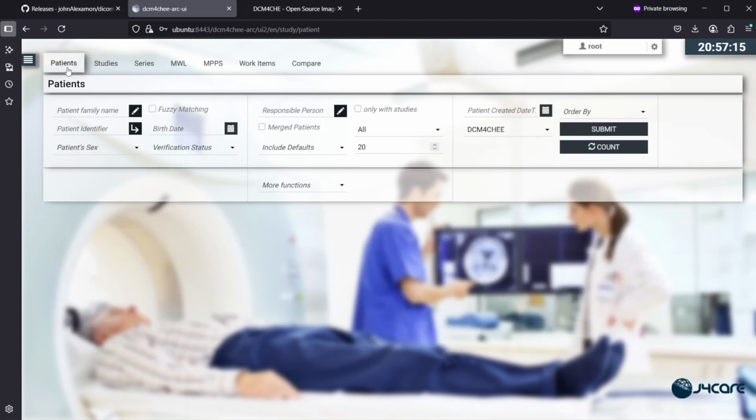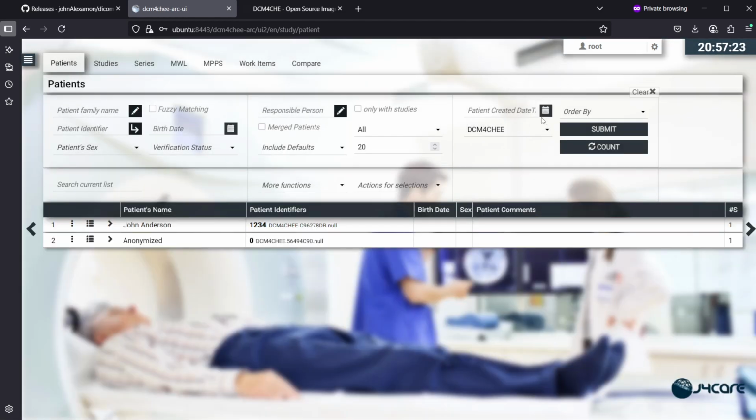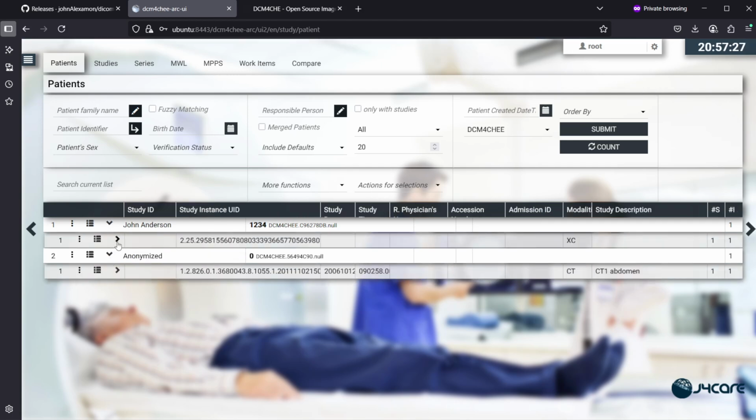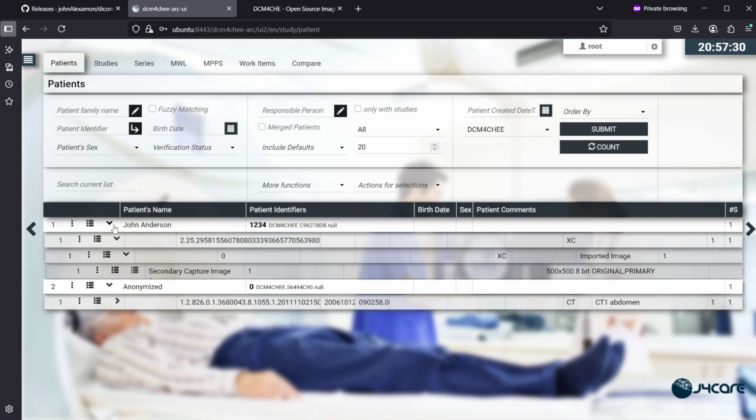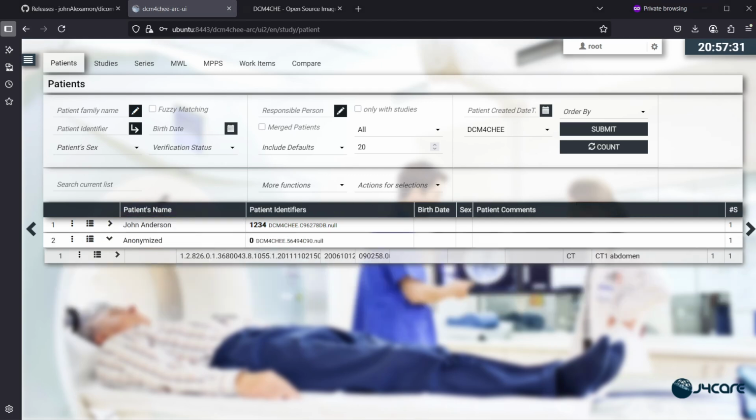In the patients menu, you can also search for patients which exist in the system. Again, after you select the correct AE title, you can search for patients. This system only has 2, and you can also navigate from here to the studies which these patients have.